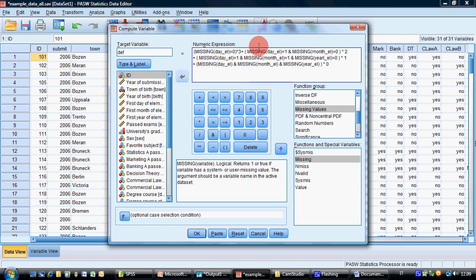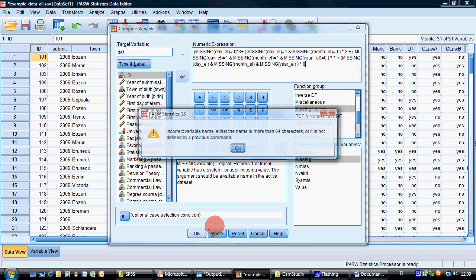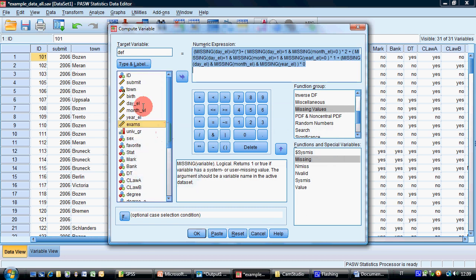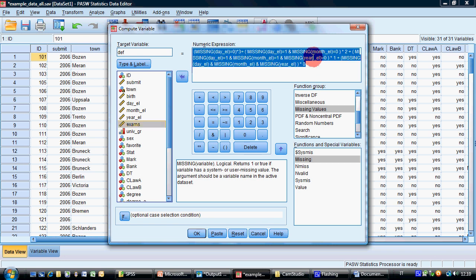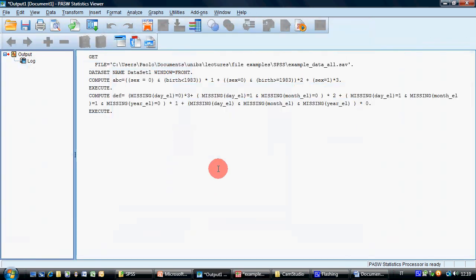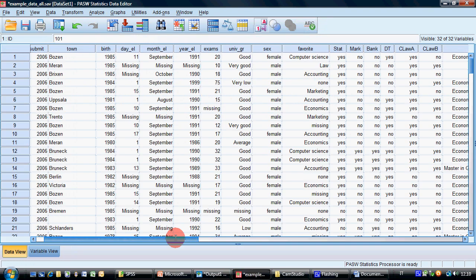So let's take everything, drop it here. Okay, let's see whether it works. Incorrect variable name. Display variable name: DL, month L, year L. There's a mistake here. DL, month L, year L. Okay. Let's see what has happened.